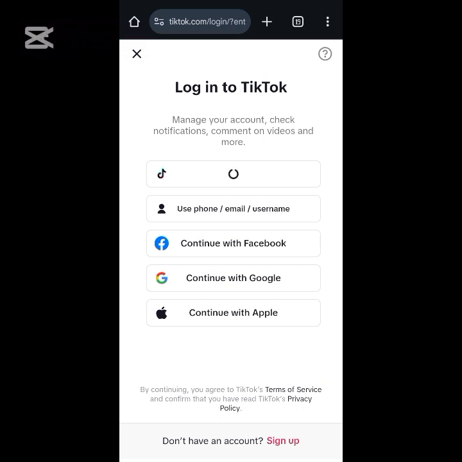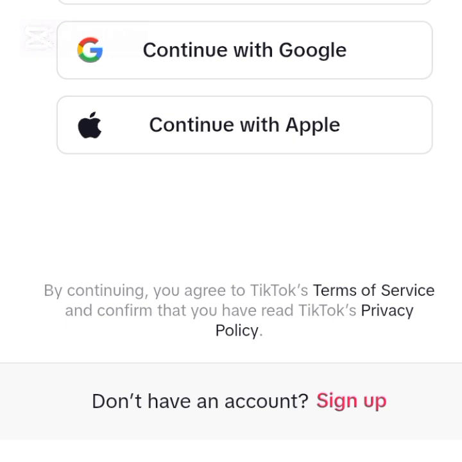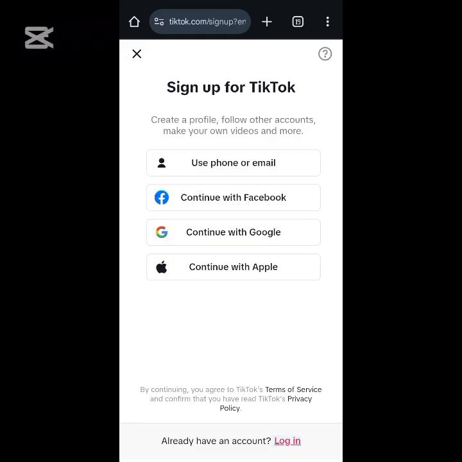Here now you can see login to use TikTok app: use phone, email, username, use Facebook, use Google, continue with Apple. By the way, I'm using Android here. So let's head over to don't have an account, sign up. Let's just sign up a new account.